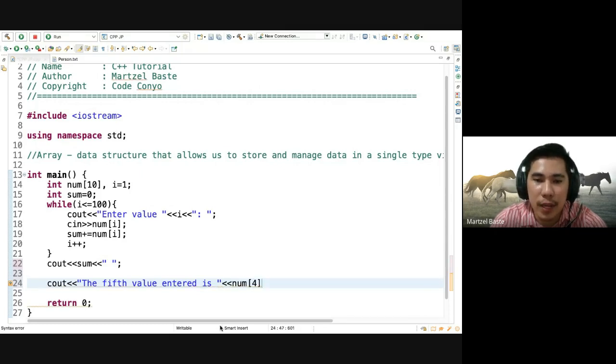num, index 4. Sir, why 4? Because it starts with 0, don't you worry. It is 4 because it is the 5th. The index starts with 0. If you're confused, it's okay, just remember it starts with 0. So meaning 0, 1, 2, 3, 4. The 5th is index 4. Again, 0, 1, 2, 3, 4. Index 4 is the 5th value.